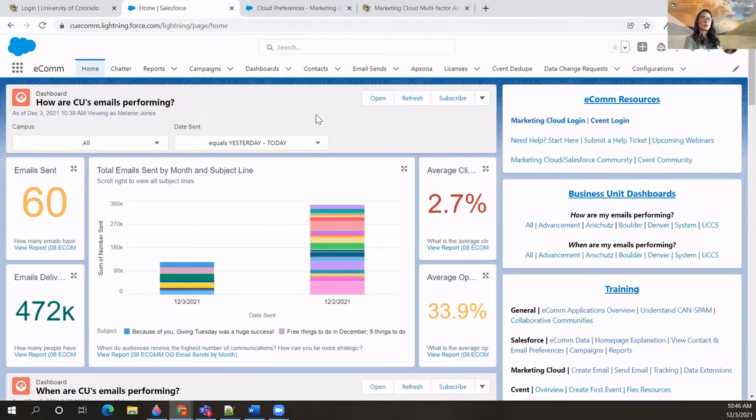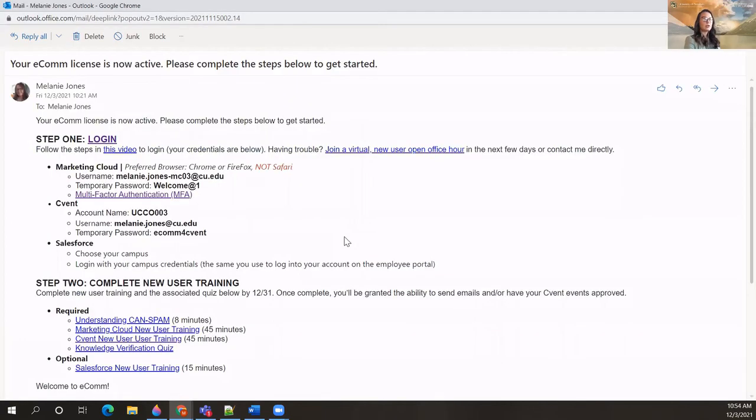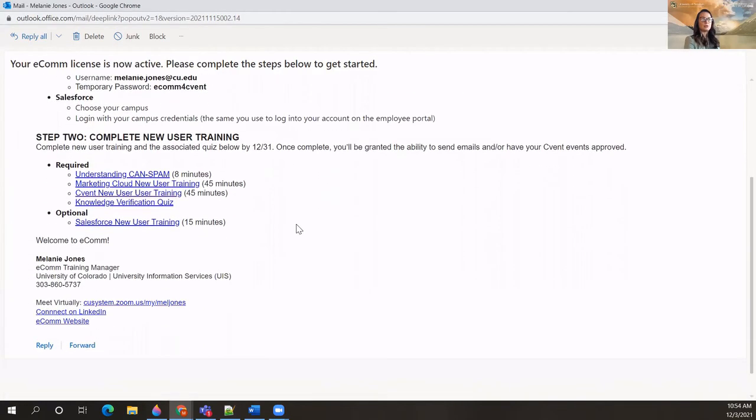While most users don't log into Salesforce that often or do a ton of work in here, it is integral to what's going on behind the scenes and how you use Marketing Cloud, which is why we just want to make sure you do have access here, even if you don't focus here with training. Once you've successfully logged into the 3 applications, you'll move on to step 2 of completing new user training.